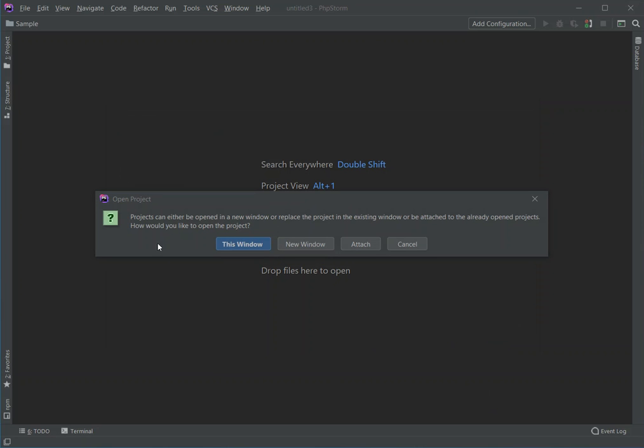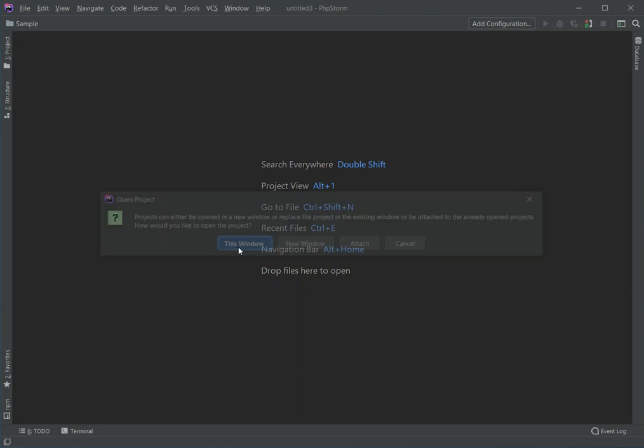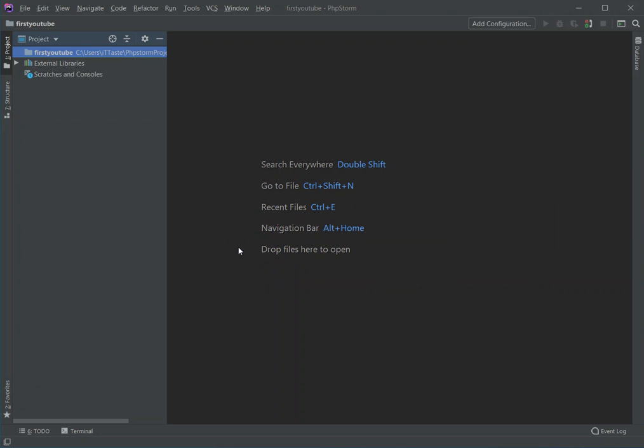We're also prompted to select this option. Projects can either be opened in a new window, replace the project in the existing window, or be attached to an already open project. Here we can open the project in the same window, or we can open a new window. I'm just going to open it in this window.